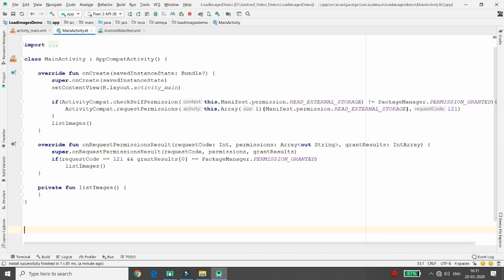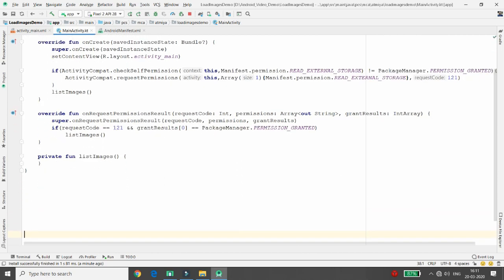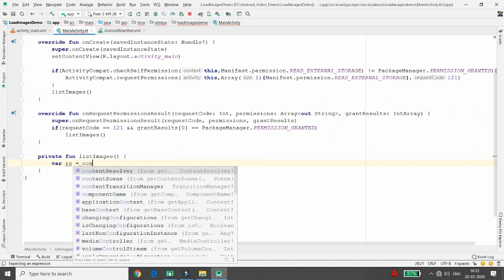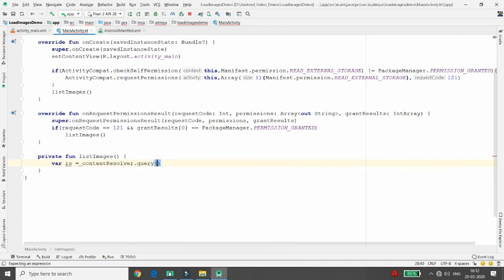I want to load the data from the external storage. It means I want all the files from external storage. Now how to write the code, how to retrieve all this data? It is very simple. You can just write your variable rs is equal to content resolver dot query.